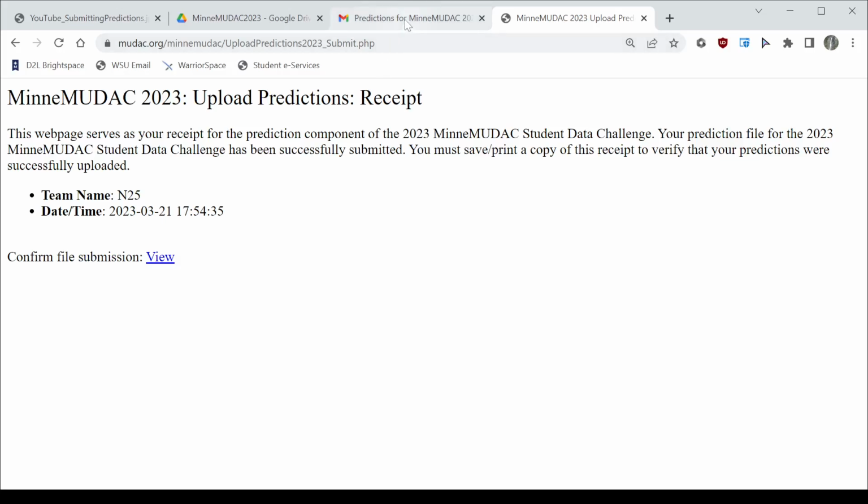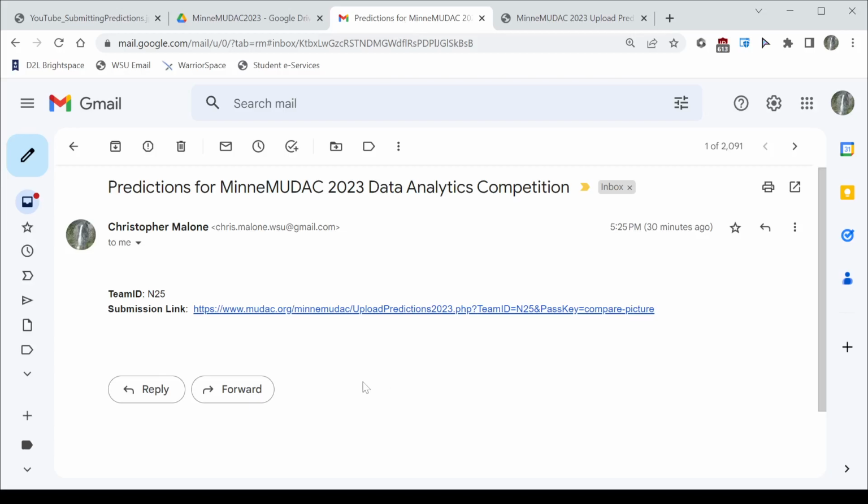Now, let's suppose that 2 hours later, I made some changes and I want to upload again. Okay, you can just go back and click on that link and it'll overwrite the copy that's on the server. So the only version that's on the server is your most recent version that was submitted.